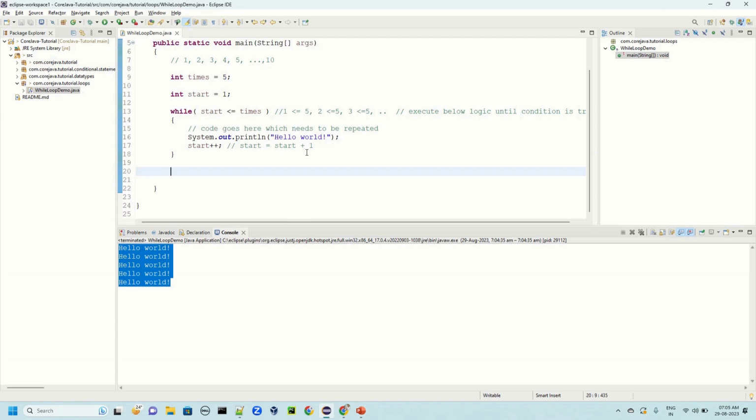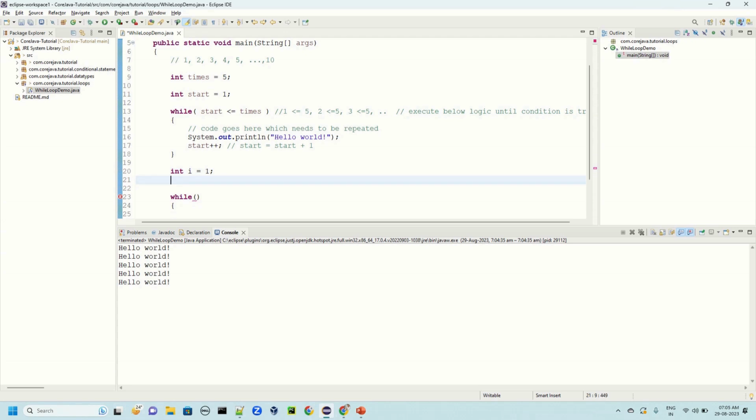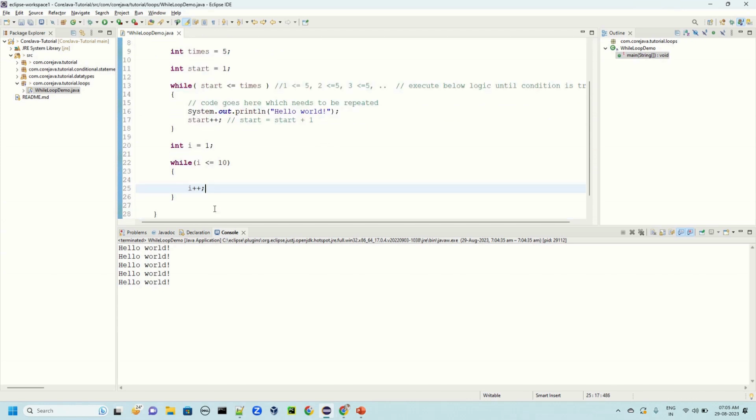Print 1 to 10. So okay, this is the while syntax. Now what we want to print? Print 1 to 10. So int i equal to 1, for example. Let's say i less than or equal to 10. So we want to print 10 times. So the condition should run for 10 times, and also we have to increment the i so that it will keep incrementing and it will fail at the 10th time.